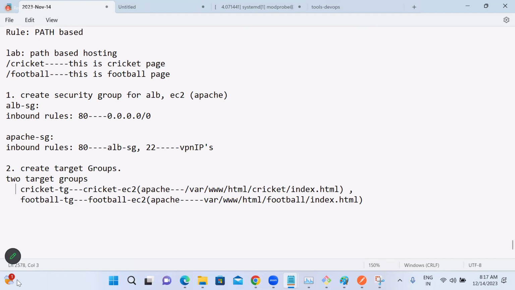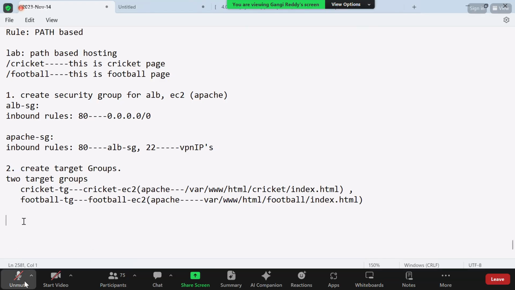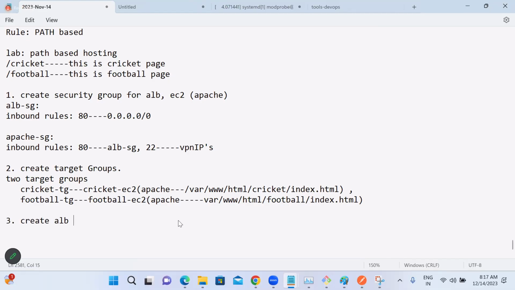Okay. Next, target groups are there. Next, create ALB. Associate the security groups. That is the next step. Paths creation done. I'll create the files also. To create the files, I'll use a command. Yesterday I was using one command, right? The command was echo. Echo I was using.